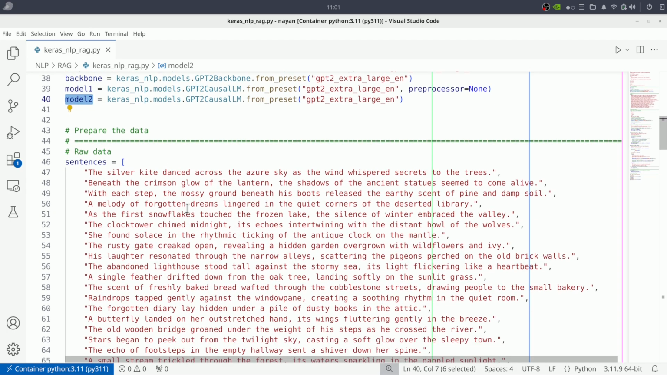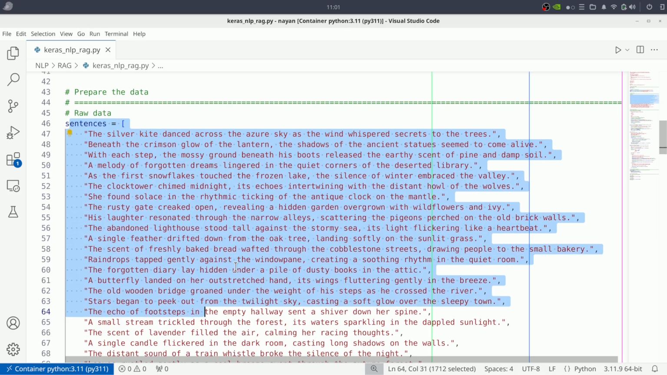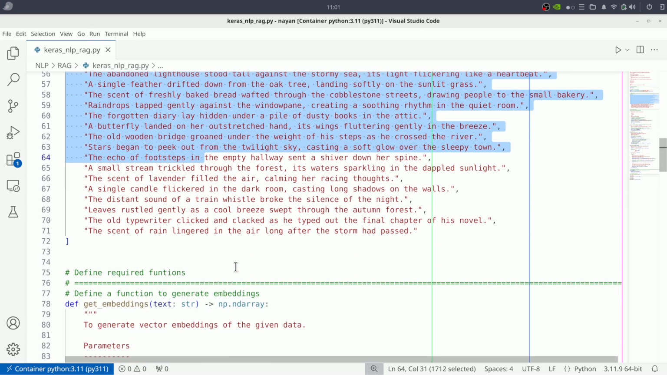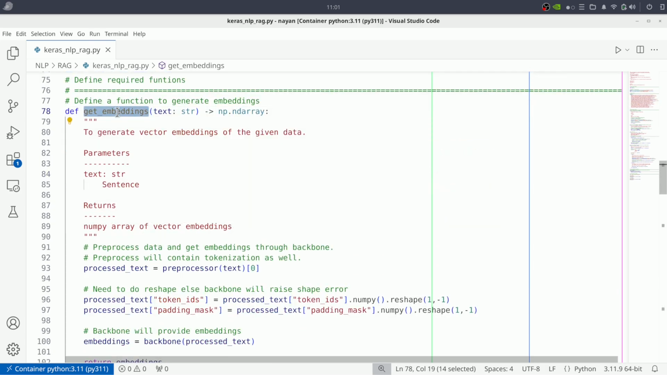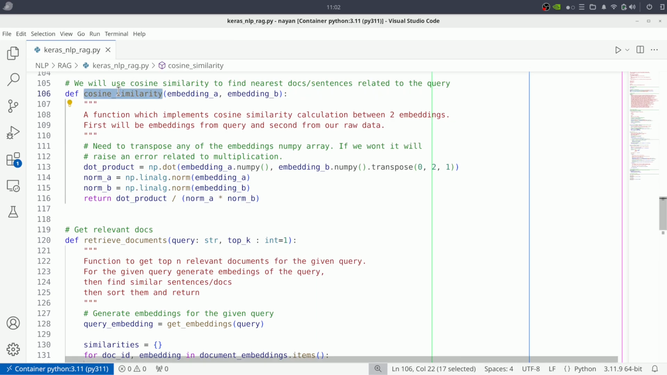Next, we have defined a number of sentences as our raw data. I have provided a list of sentences that we will be using to retrieve the answers. This is the getEmbeddings function, which will generate embeddings using the backbone function of the selected model. The next function is the cosine similarity function. This function will calculate the cosine similarity score, which helps us to find the most relevant documents or text or sentences for the given query.